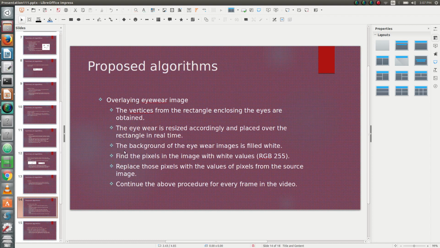Once I have found out the required coordinates where I need to place the eyewear, it is resized and placed over it. The background of the eyewear is initially set to white. So what I do now is I find the white pixels in the image and I replace them with the pixels in the live video that is in the background of the user. I now repeat the process for every frame in the video and a smooth motion is obtained.